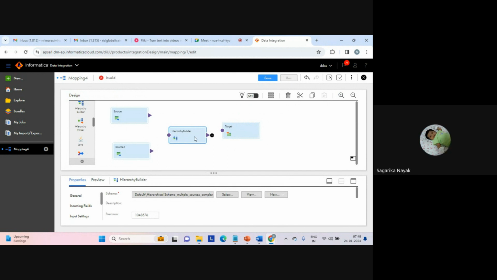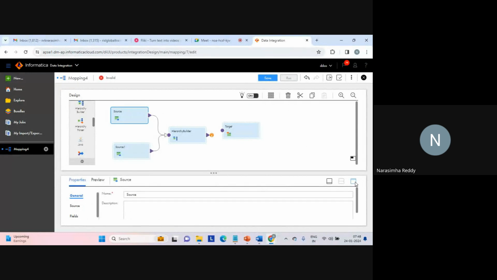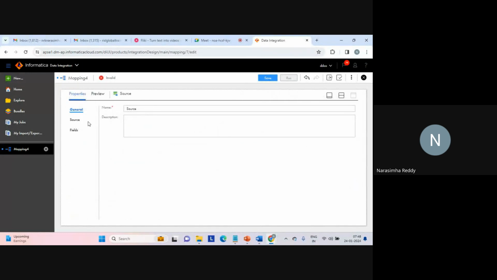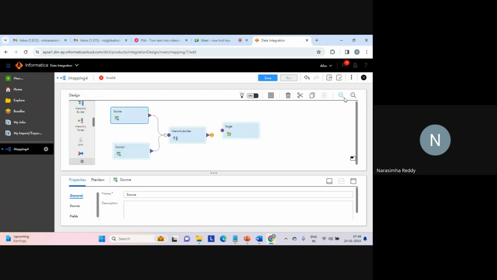So now let us try to map the first source data to the hierarchy builder and the second source data to the hierarchy builder. So now let us configure this.